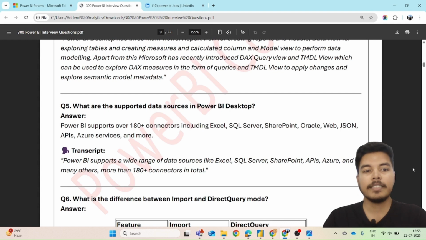So basically what you can say is Power BI supports a wide range of data sources. It can use over 180 plus data sources, which includes Excel, which includes SQL Server. We can also connect MySQL or Oracle databases. Then we can connect data from SharePoint, SharePoint folders, SharePoint list. We can also connect data into Power BI using web or JSON file. We can connect text file also, CSV file. So there are various ways. And in my project, I have particularly worked with Excel or SharePoint. You can say whatever source you have worked on and then share more details about it.